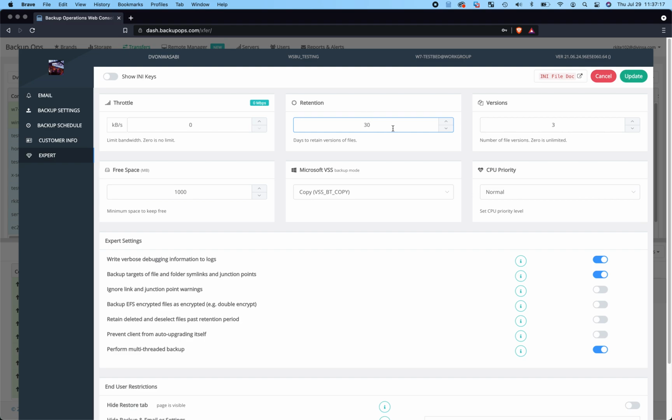generally we set a default as 30, but you can set that for whatever makes sense for you and your customer, completely customizable. And versions, this is the amount of copies that the software will keep around of a particular file. So I have it set at 3, but 0 means unlimited, and that's usually the default, but you can set that to whatever you want. A lot of people like to play with these and find the combination that works best for their storage and their customers' backup needs.